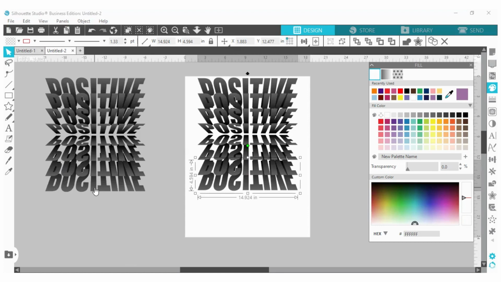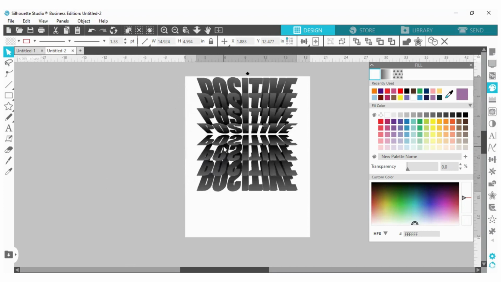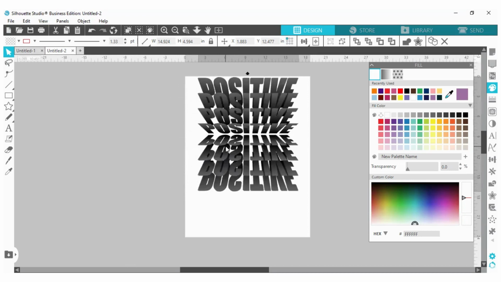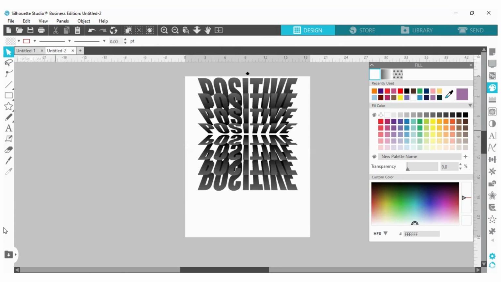Okay, so we have isolated all of them. It is approximately the same. Look at that. Perfect. So we have made us another SVG. I'm going to go ahead and delete this one.